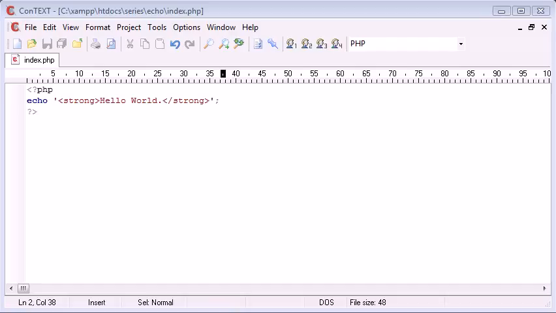This time we're going to be talking about the print language construct in PHP. Now you can see that I'm using the previous echo example here from the previous video, talking about echoing out data to the user's browser, or string data to the user's browser. Now print does not differ whatsoever.